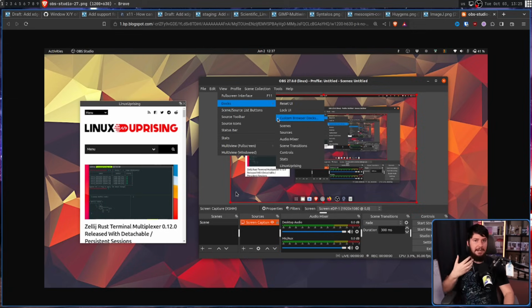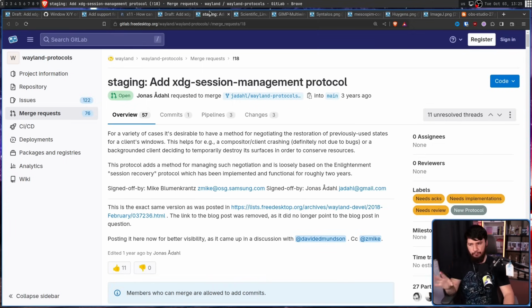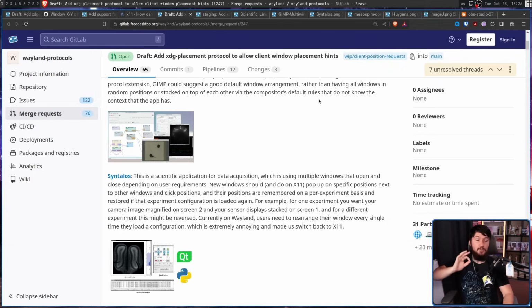Now, reopening the application and it remembering where all the windows were, and opening a new window and it spawning where you expect it to be, are two completely separate things. The first one is being worked on. That one probably will be dealt with. Staging: Add XDG Session Management Protocol. This is for restoring where windows were, but some of these applications will spawn windows based on where the other windows are. For example, Scintillos.